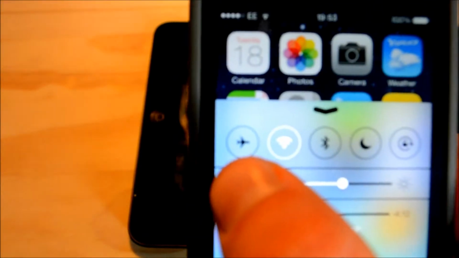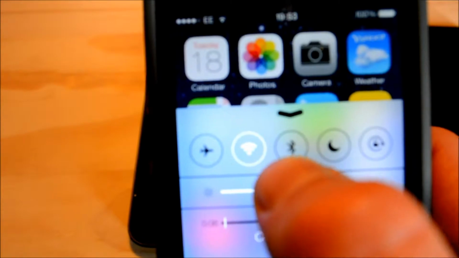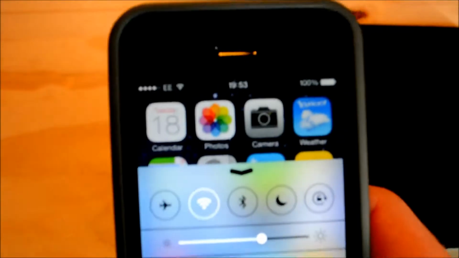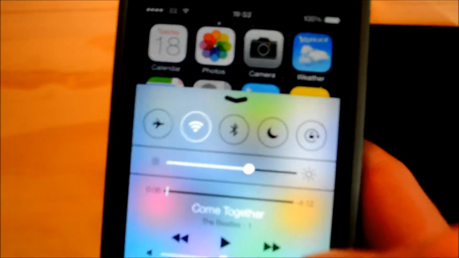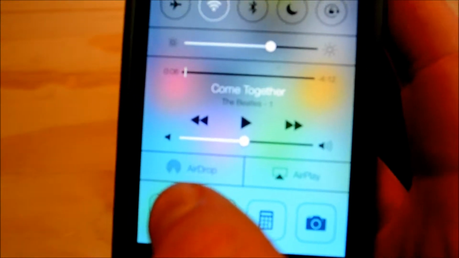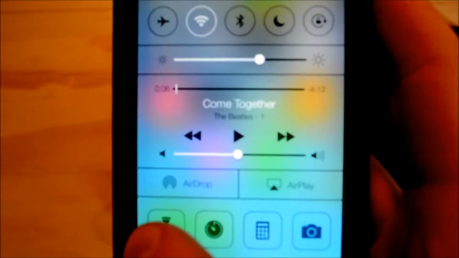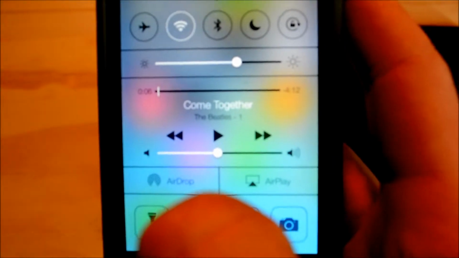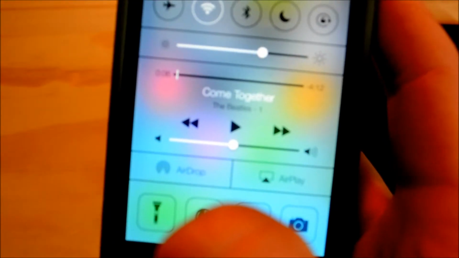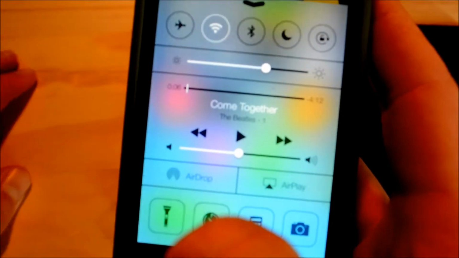So now I will show you the control center in more detail. So you have airplane mode, Wi-Fi, Bluetooth, do not disturb, and rotation lock. Now you can easily edit these by just tapping them. Then you have your brightness, so you can easily see that. Your music, airdrop, which allows you to share things with other people with iPhones, and AirPlay.